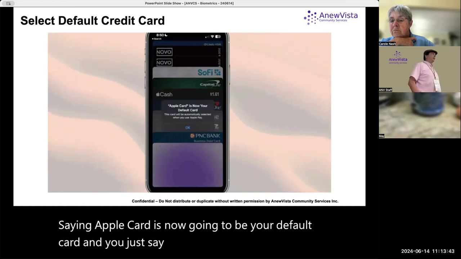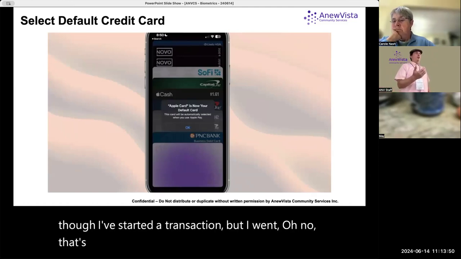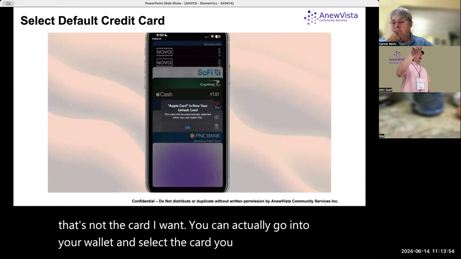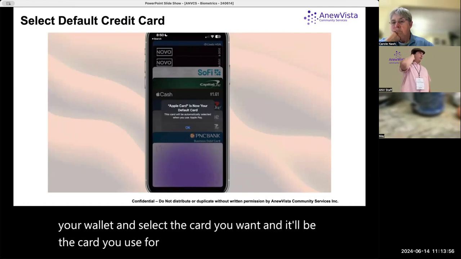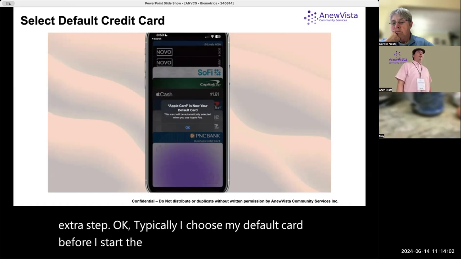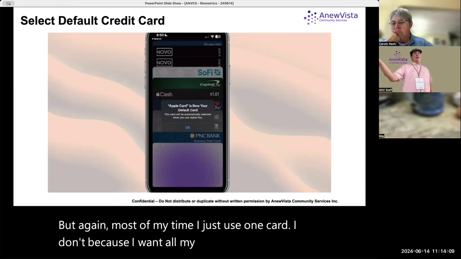And it's saying Apple Card is now going to be your default card, and you just say okay. All right. Now, what if I started a transaction, but I went, oh no, that's not the card I want? You can actually go into your wallet and select the card you want, and it'll be the card you use for that transaction. It's just a little extra step. Typically, I choose my default card before I start the transaction. But again, most of the time I just use one card, because I want all my points and stuff on one card.